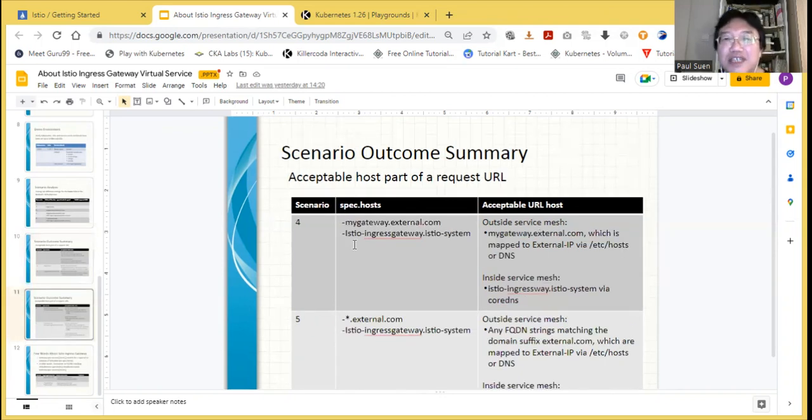And then we specified the external FQDN and also the internal host name with the namespace appended for the host field. And then outside the service mesh, as usual, mygateway.external.com will get served. And inside the service mesh is the same. The URL with the host part being istio-ingressgateway.istio-system, that request will be served as well.